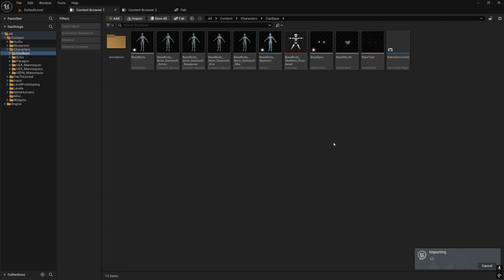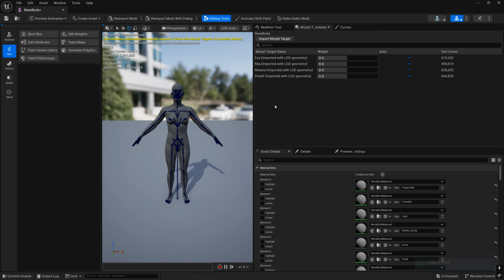Alright, looks like we're almost there. It's taking its sweet time. Alright, looks like it's done. So my new character now has the Pixie Morph. There we go, that's what we want.